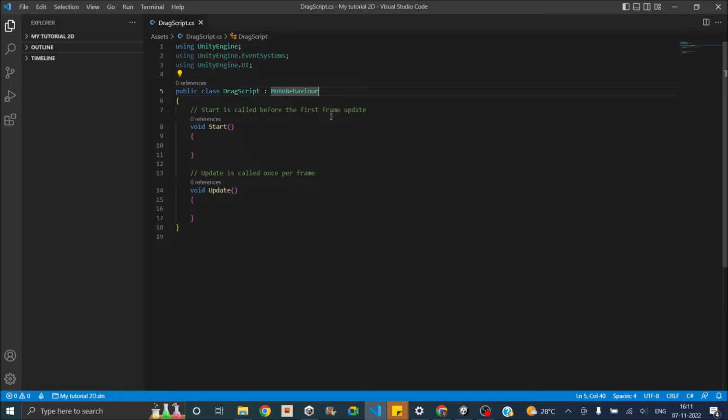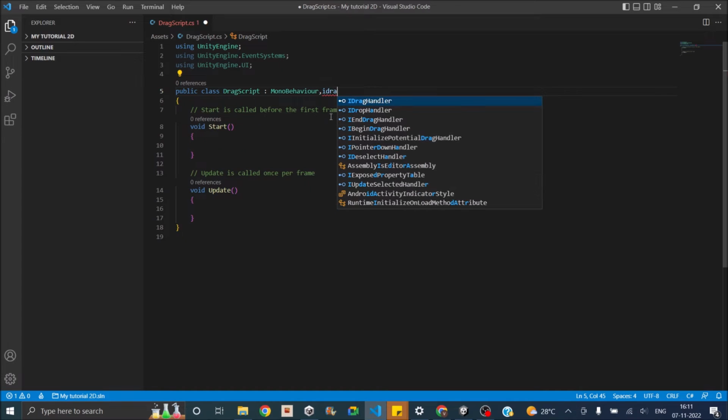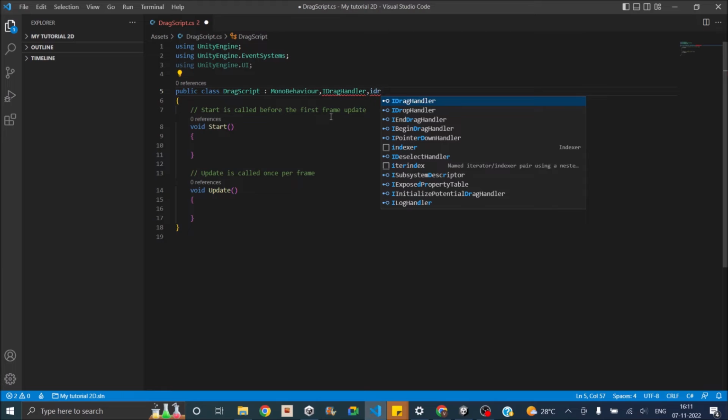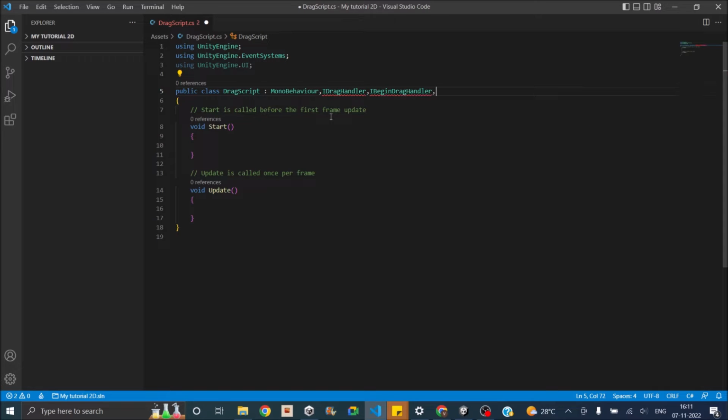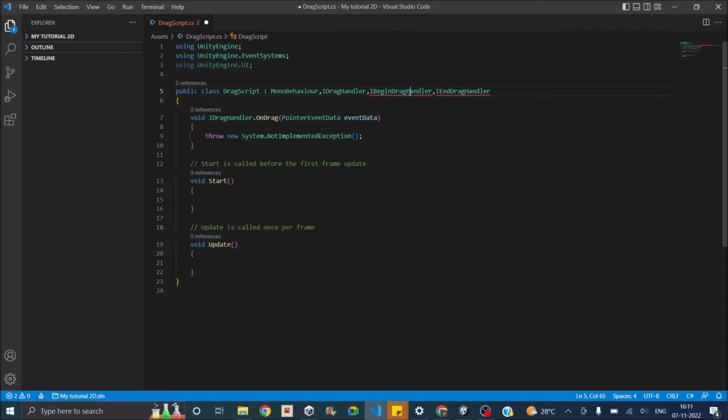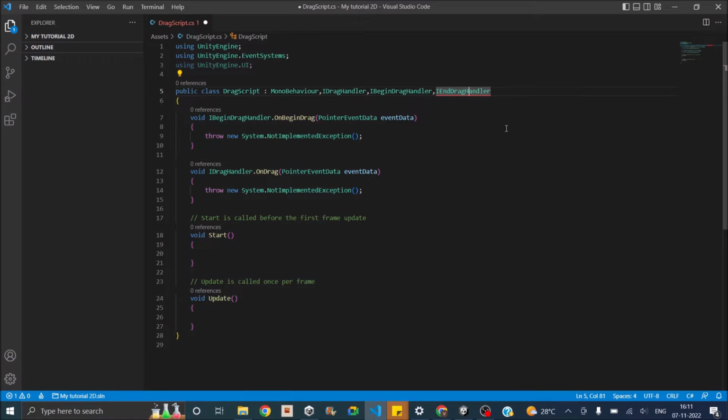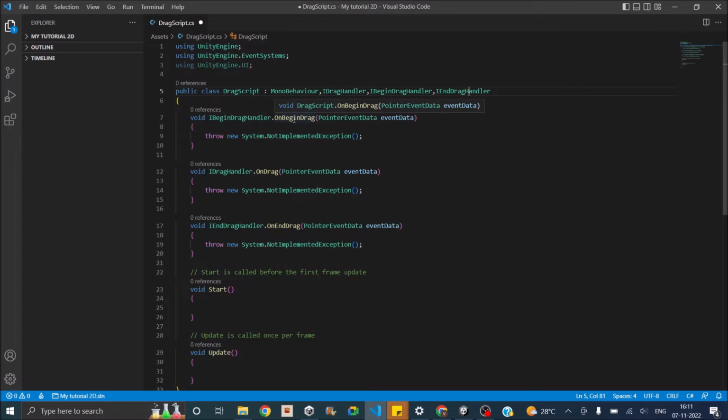This class is getting inherited from MonoBehaviour, and we also need to add IDragHandler, IBeginDragHandler, and IEndDragHandler. Once you have inherited from all these classes, you can click on them and press Ctrl+dot, then click on implement all members explicitly. It will create a function for you. Do this for all of these. Now we have OnBeginDrag, OnDrag, and OnEndDrag.